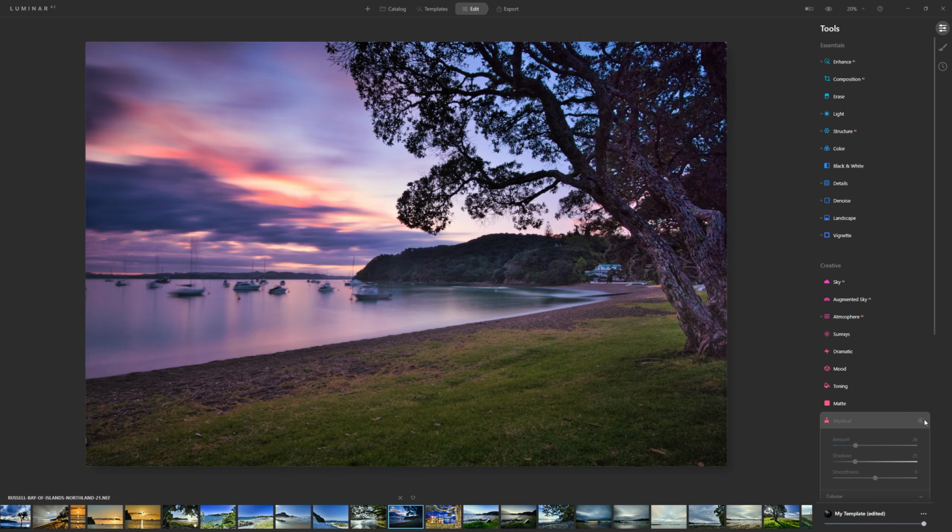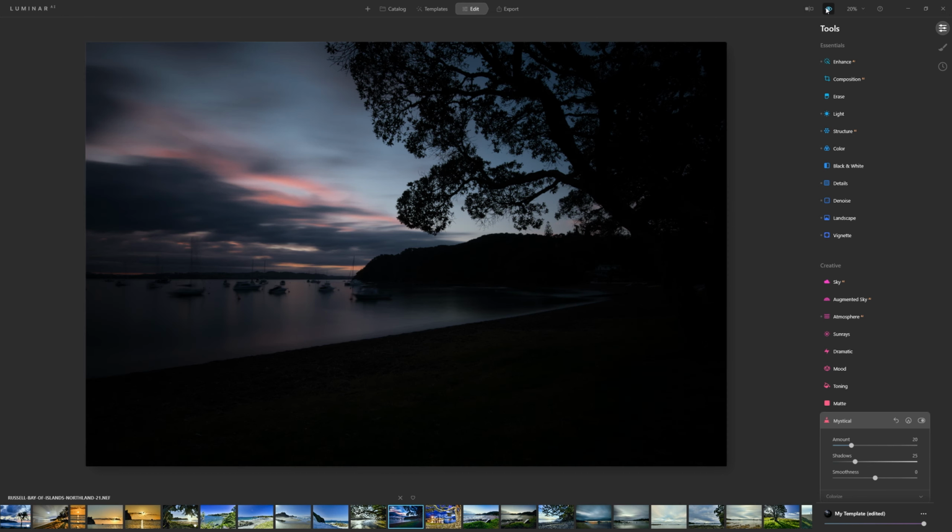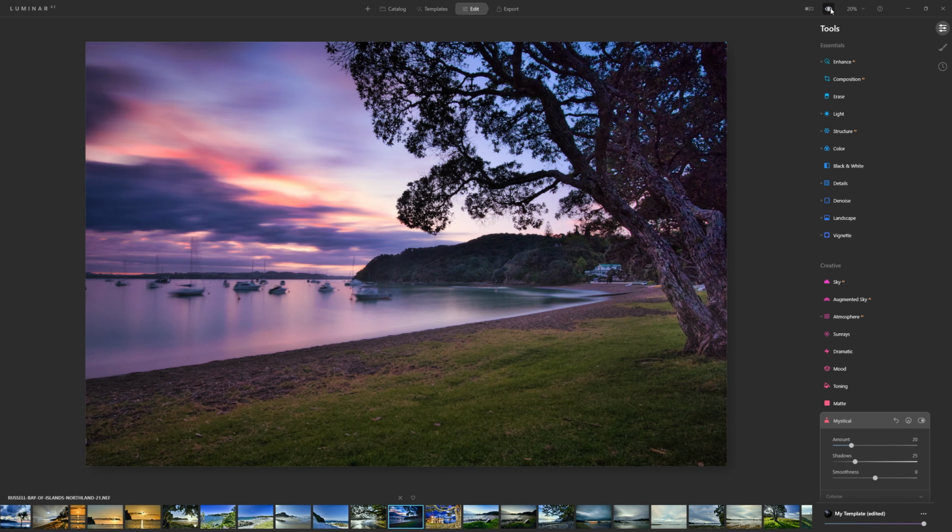Let's toggle it off, toggle it on. Maybe it's a bit strong. We'll ease it off. And as you're making your way through your edit, always come back to the beginning and go, where have I come from? Where have I got to? Not quite like that. Let's close down mystical.